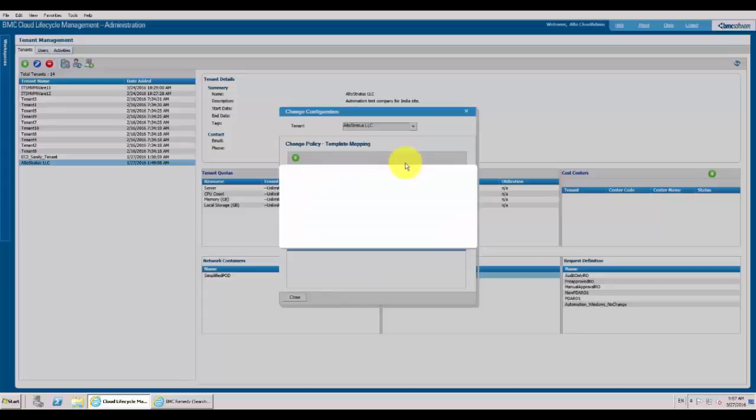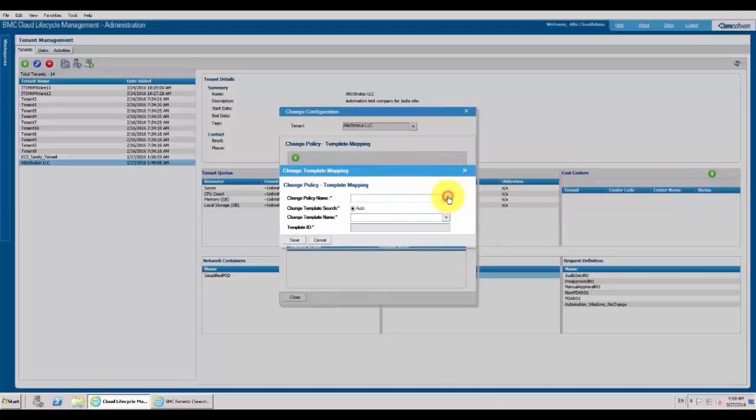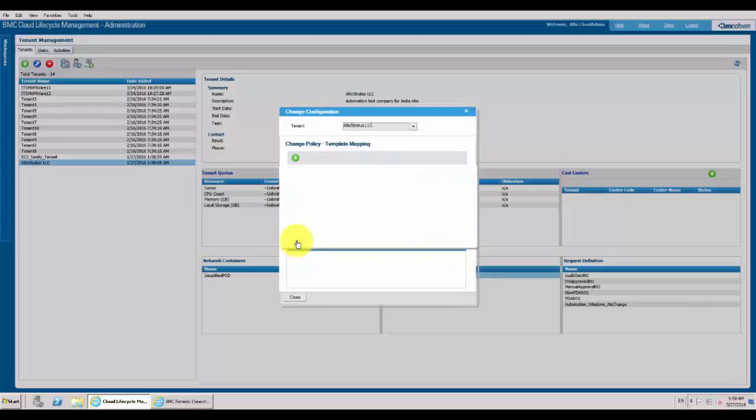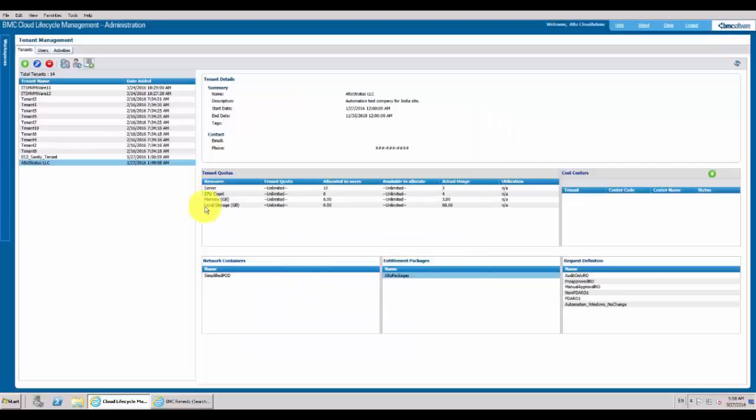So let me create a template mapping for the change approval required change policy. Out of the box, the template that is mapped to this change policy is cloud change approval required. So that is what is set as a default. Let me select a custom change template, again approval required. Save. You can similarly configure for the operator action. So we have successfully configured a tenant-specific mapping.